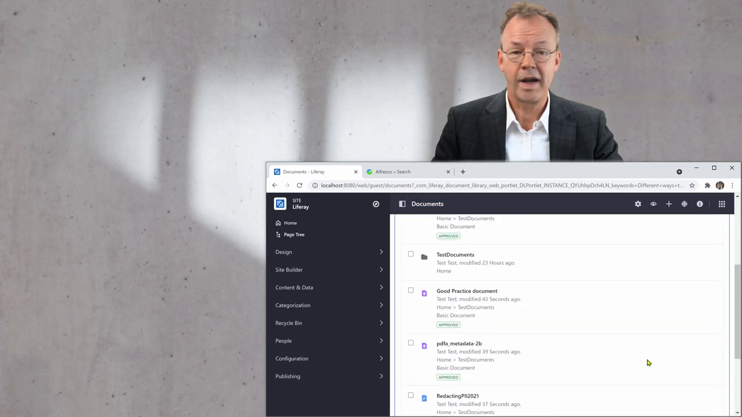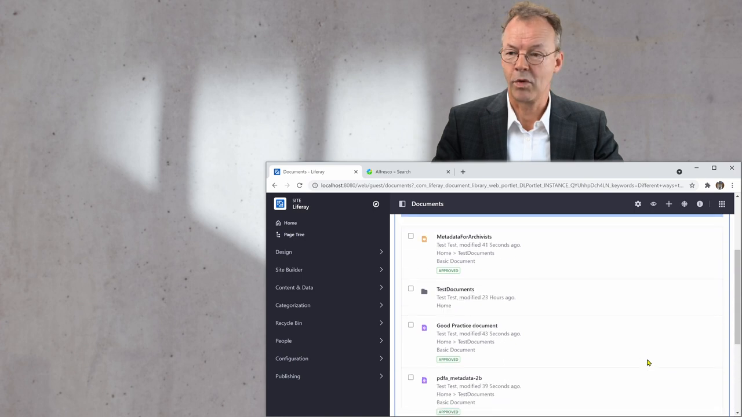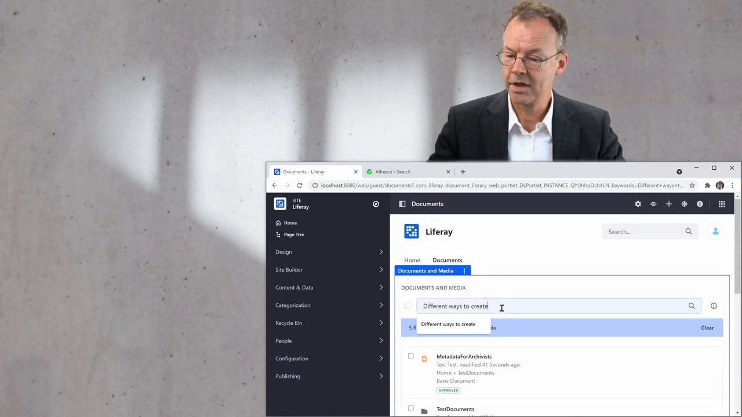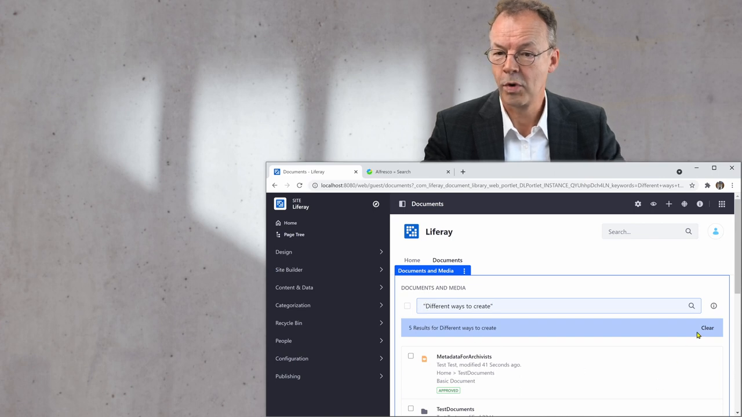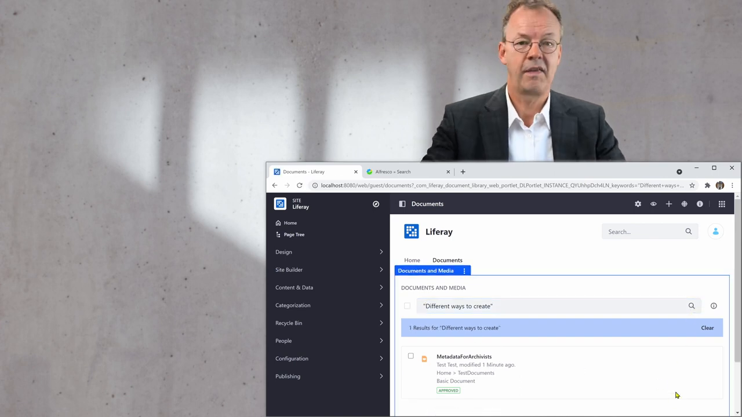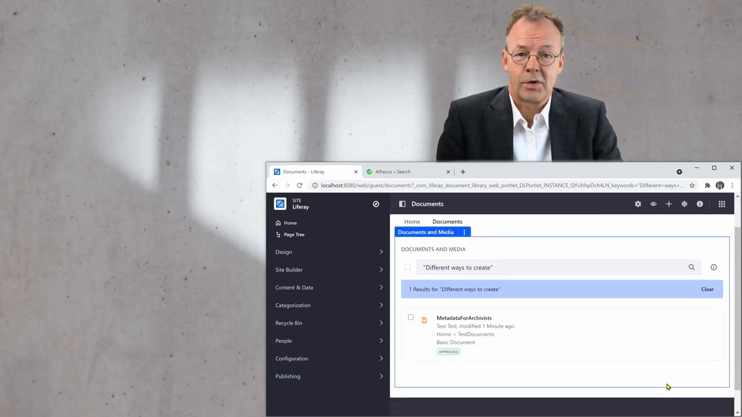I get 5 hits here, and this is definitely not what I want. So what I have to do here is put quotes around this, and then I get Metadata for Archivists. This is the document I was expecting to see.